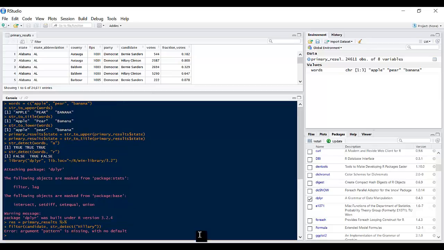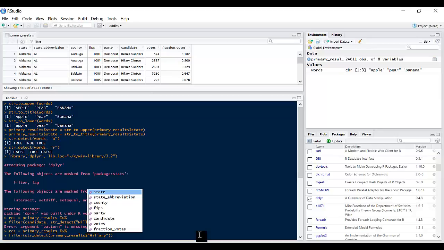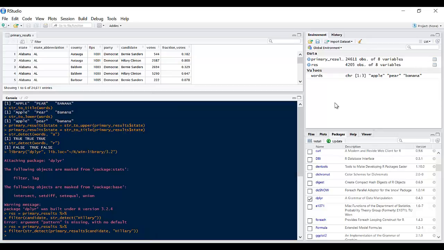Right, I made a mistake. If I say res again and filter, I do not need a candidate there. I say here, primary results dollar, and I want candidate. This is the string you're trying to detect from, and this is the pattern we're looking for. If I press enter, now we should have a result of 4205 objects with Hillary.